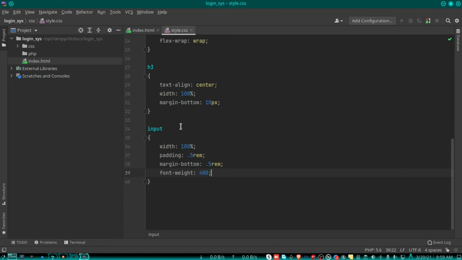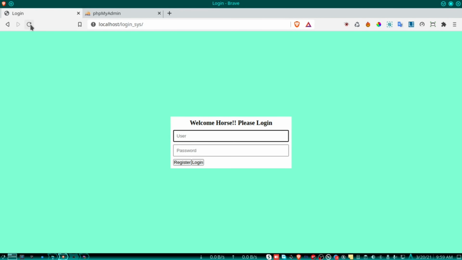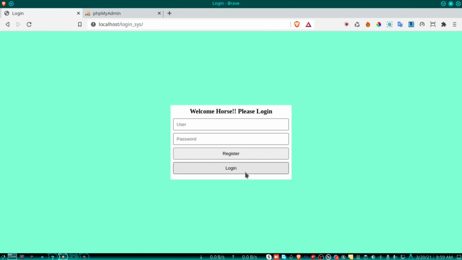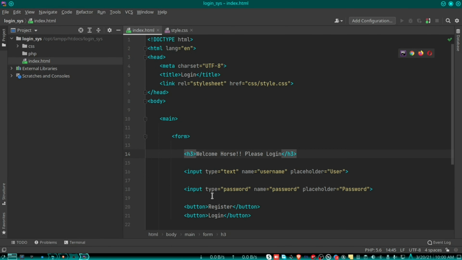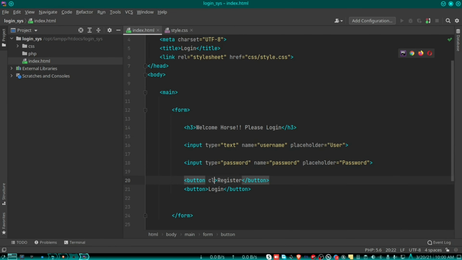Let's target our buttons. Let me just apply the same to buttons and see. We have our buttons, register and then login. So we're actually cool with our buttons. Now we need to modify these buttons one by one so that they will align separately. So I'll come to our buttons. With the register, I'll create a class of register, and with our login, I'll create a class of login.